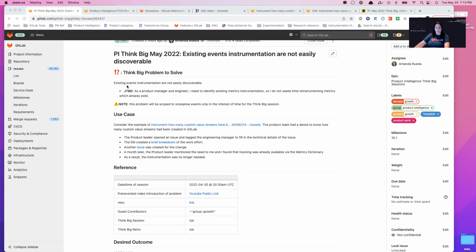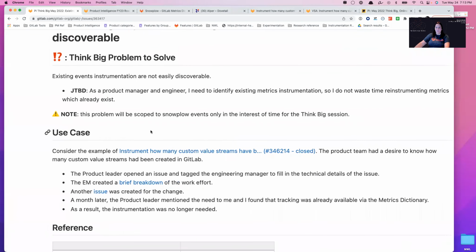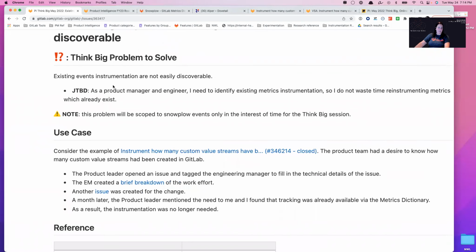The problem that we are trying to solve is existing events instrumentation are not easily discoverable. And the jobs to be done, kind of expanding on this problem, is as a product manager or an engineer, I need to identify existing metrics instrumentation so I do not waste time re-instrumenting metrics which already exist, okay?